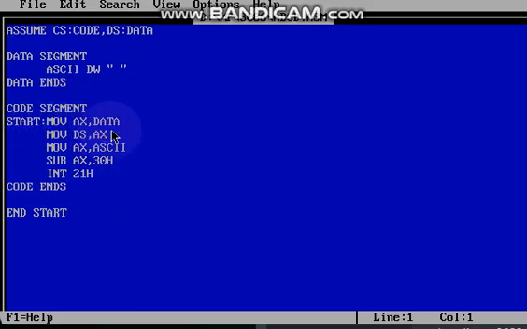Start: move AX comma data, move DS comma AX. This is the initialization, which is common for all programs. Move AX comma ASCII. Whatever value you give, that value will be stored in AX. Now we are going to subtract AX and 30H. If you subtract the value 30 from the given number, then we will get the decimal numbers.